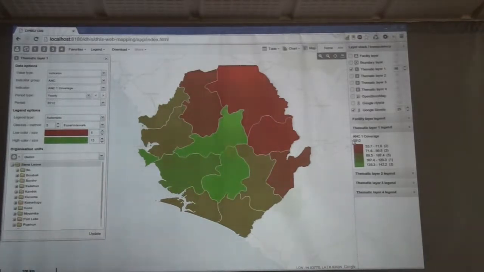And we can also decide the start color and the end color of the legend. So let's select, for instance, dark blue and light blue.